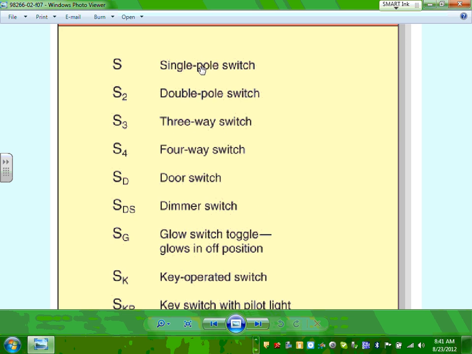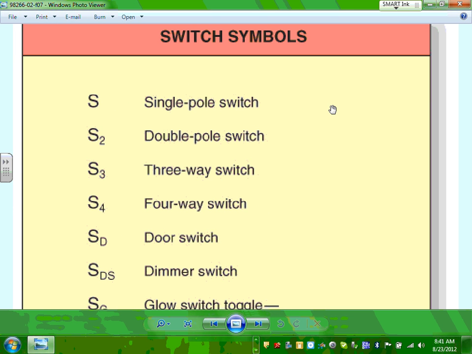Switches, look at all the combinations of switches that you can use. Everybody's familiar with a single pole switch. How about a double pole switch? You're taking two hots. We're doing residential now, not three-phase. Two hots, and you're turning on the two hots at the same time.